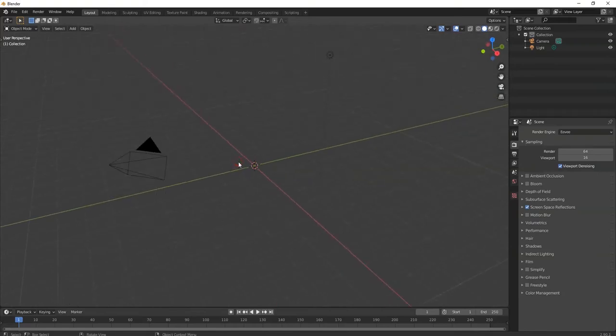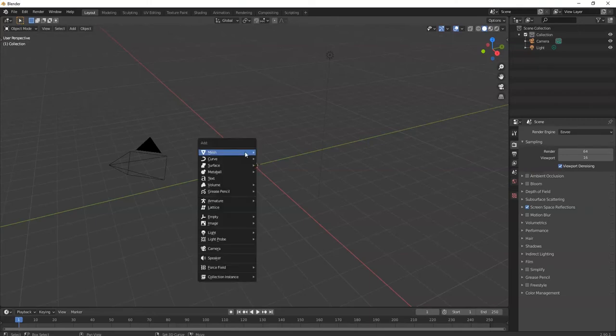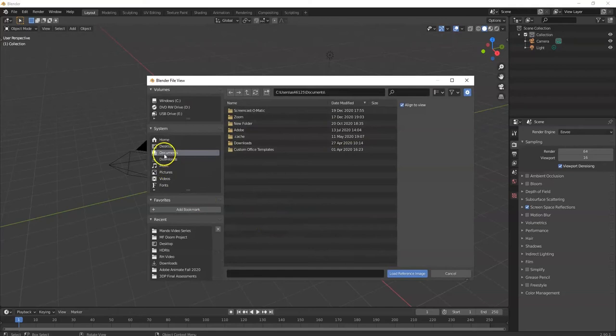So for now, let's make this logo. So like I said, find an image online, save it to your computer, and then go back to Blender, Shift A, and go down to Image and bring down that image, and we're going to bring it in as reference here. And it's on my desktop.